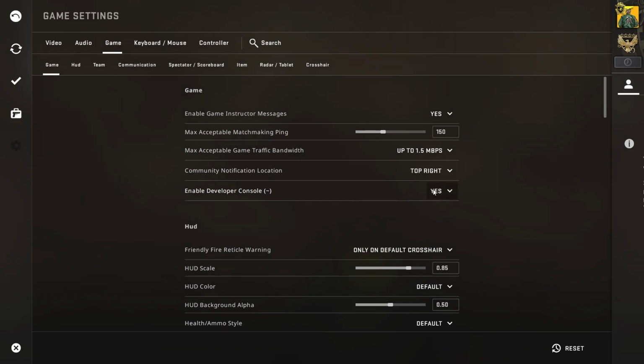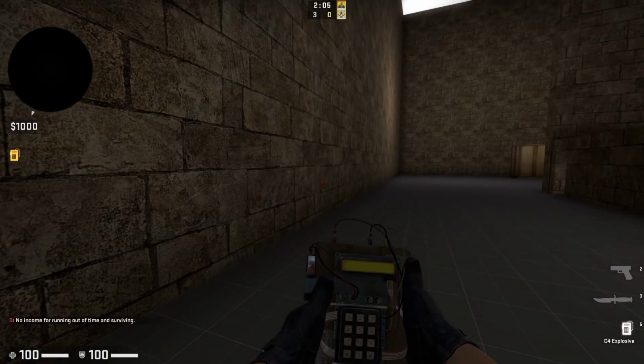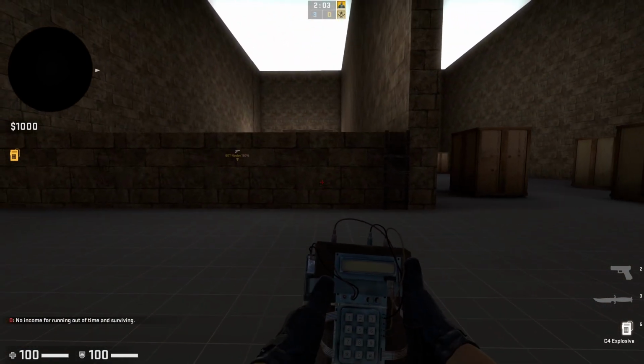Now if you're new to the game, this will be set to no by default. So if you are new, make sure to go to your settings and change this to yes, and you can head back into your game. From there, we can go ahead and open up your console.